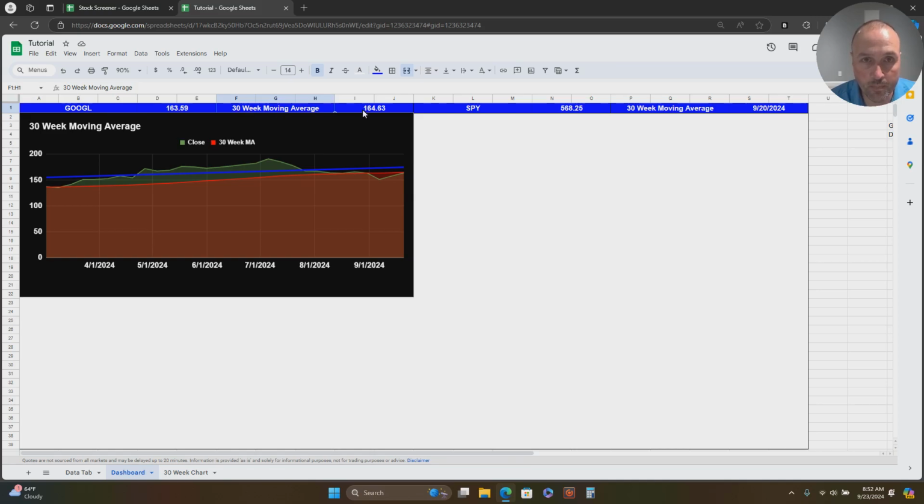Type in 30-week moving average. And then cell I1, you're going to hit equals Y5. That will give you the 30-week moving average for Google. And then cells K1 to M1, you're going to merge those cells, and you're just going to hit equals AE3, which is the SPY, because that's what we're referencing right now. Equals AF5 for the price of SPY. You're going to merge these 3 cells together, and it's going to be 30-week moving average. You're just going to type that in there.